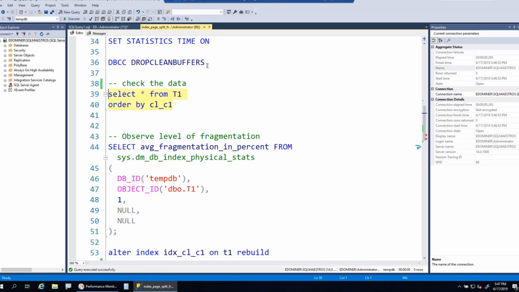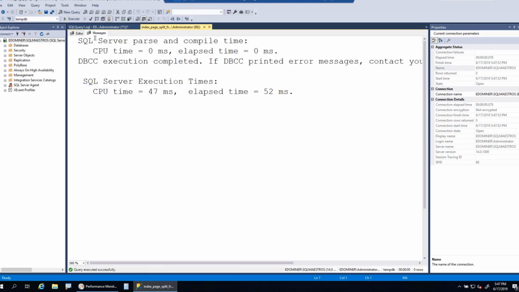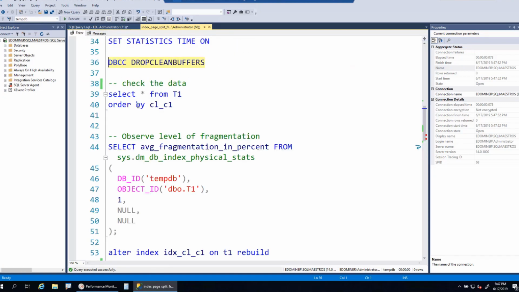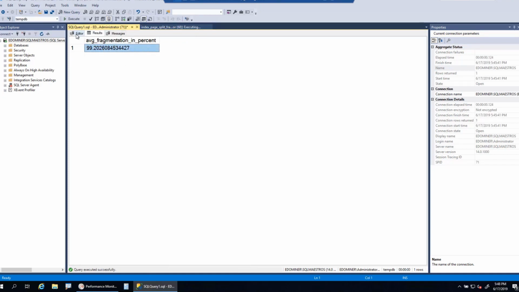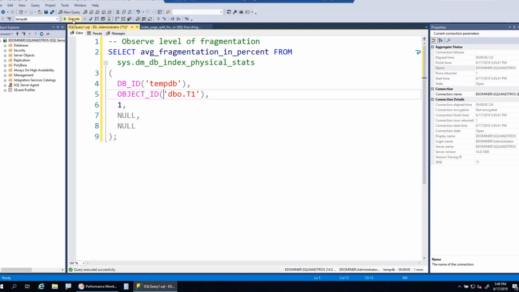So let's go, and I think I ran DBCC DROPCLEANBUFFERS. Yes, there you go. And for this, I should also turn on actual execution plan because I just want to show you that ordered thing. And yeah, statistics time is already on. So let's go and execute this. And remember, the fragmentation is still 99%. We haven't rebuilt or reorganized the index at all.